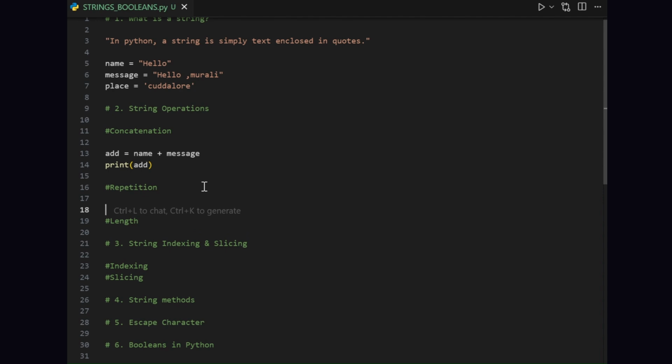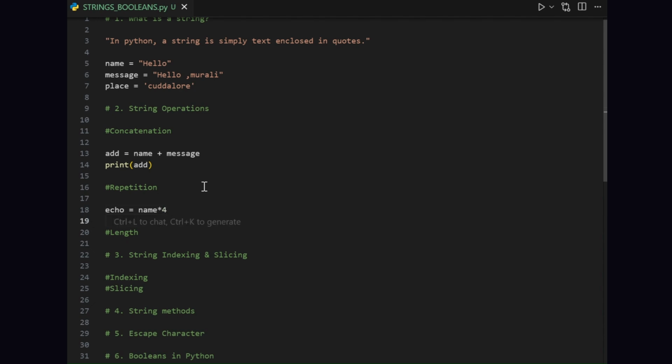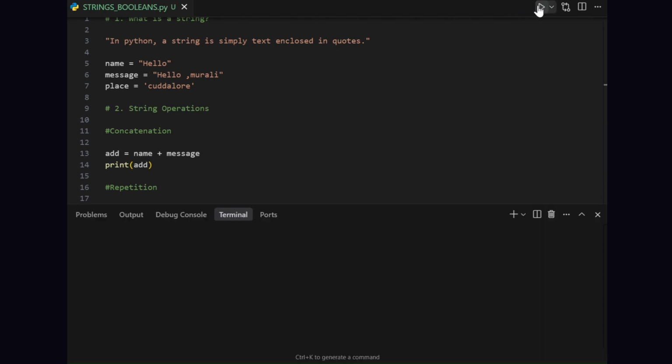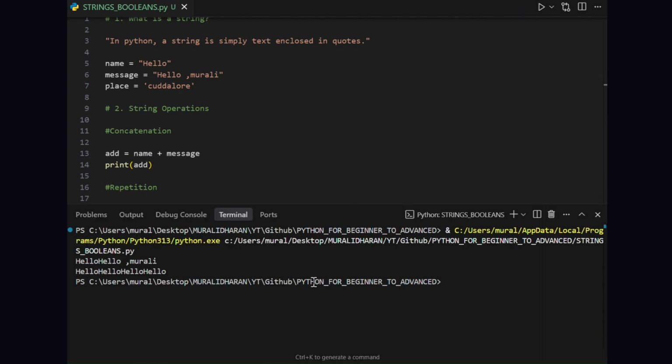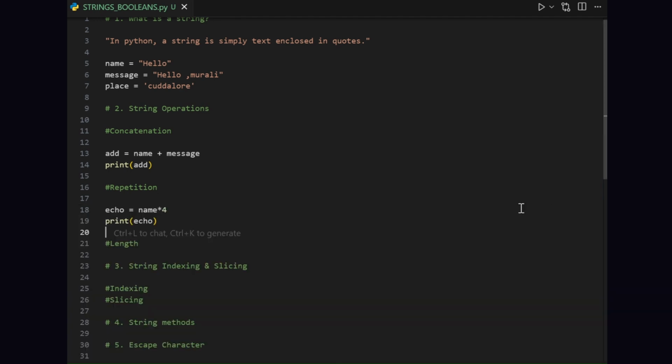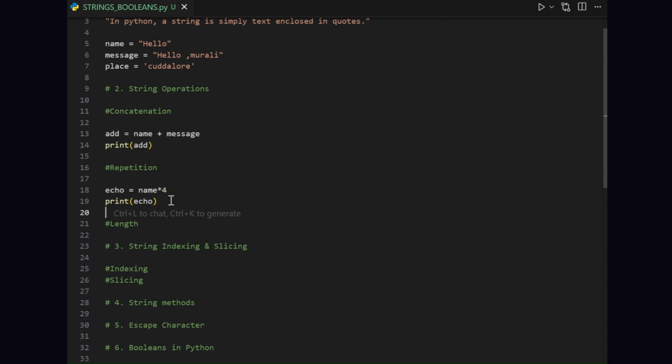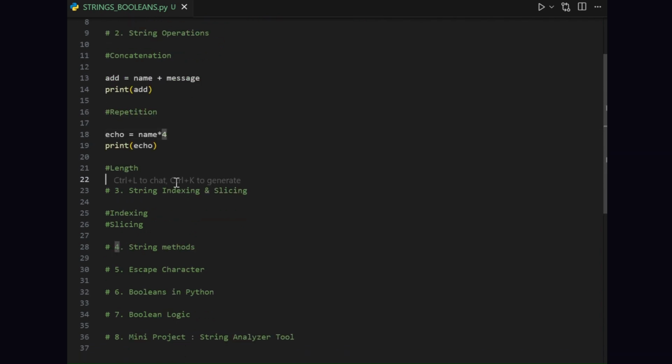Here, echo equal to name star 4, and printing the echo. Let's run this. Here you see we get hello 4 times. This is because we are printing the hello 4 times by using the multiplication operator. Okay, that's it for repetition.